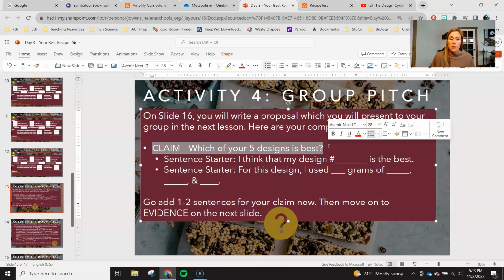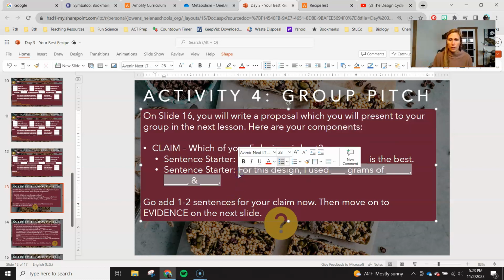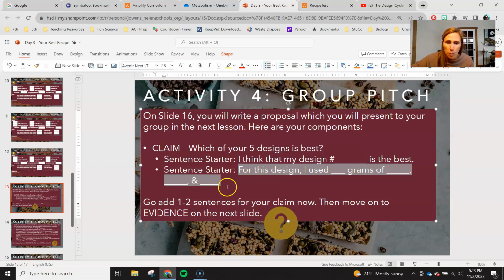Okay, and here are some different sentence starters that you probably need to use both of. I think that my design number blank is the best. Okay, that's your first sentence. What design is the best? Okay, and then because you need to give a little bit more information, since I don't know what your design 5 or your design 2 is, you probably want to tell me what you used for that design. For this design I used, and then tell me how many grams of each. Okay, this is again something you're going to present to your group. I don't know that, your group doesn't know that, you need to tell us that in your proposal.